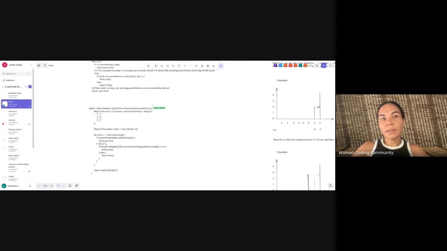Once it's not an open brace, then it means that it is a closed brace. What do we need to do? We need to get the value by key of the closed brace from the map. That's what we are doing from the map. We are taking the stack peek.